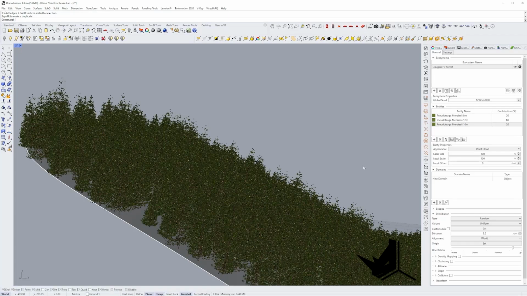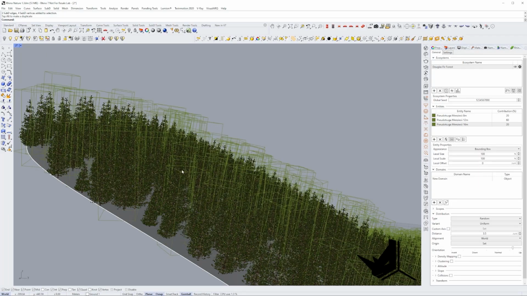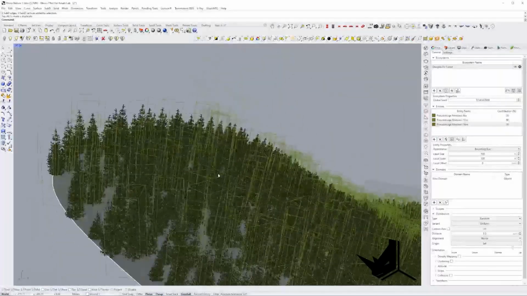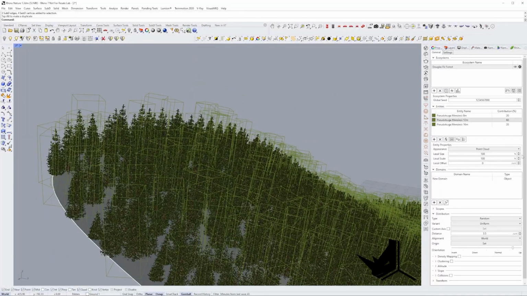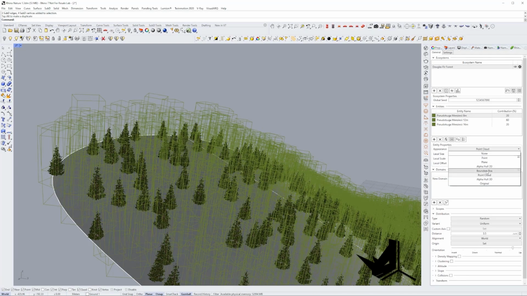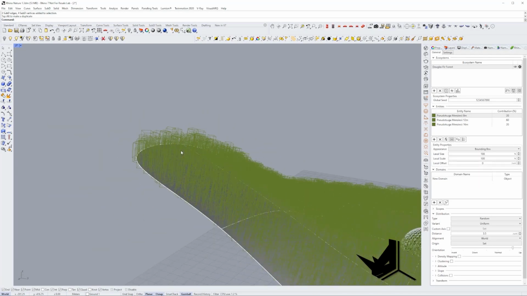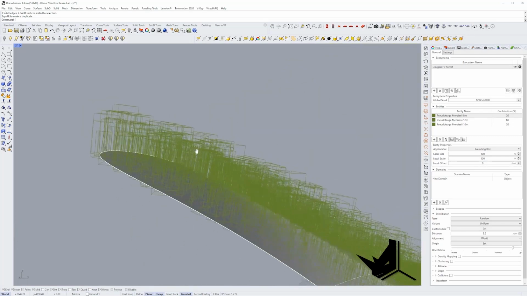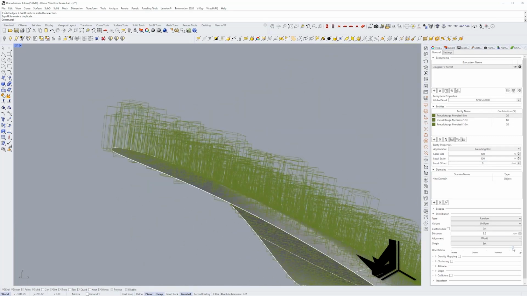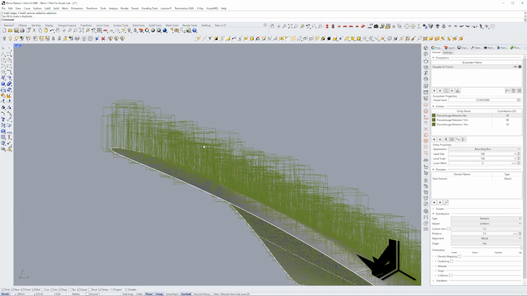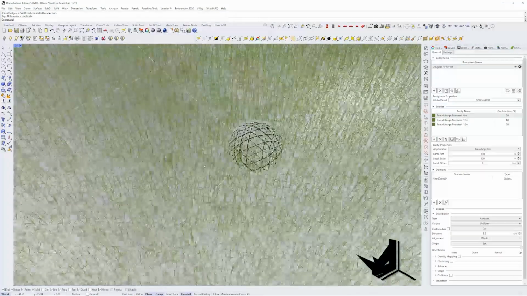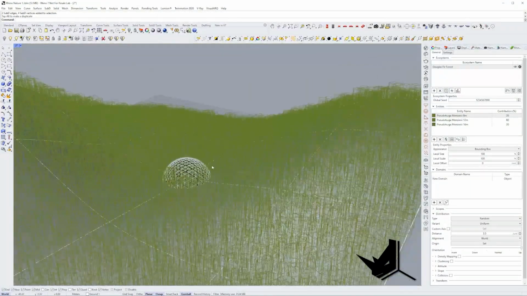Maybe a better option would be to turn on the appearance and change it to bounding box, so you can actually see the orientation of all of these trees. Of course, we would need to do this for each single tree type, so that we see all of them as bounding boxes, like now. Now you can see all of them are bounding boxes, and if you turn this all the way up like this, everything is going to be straight. And sometimes this is exactly what we need.